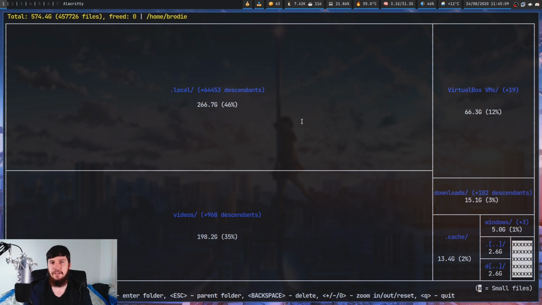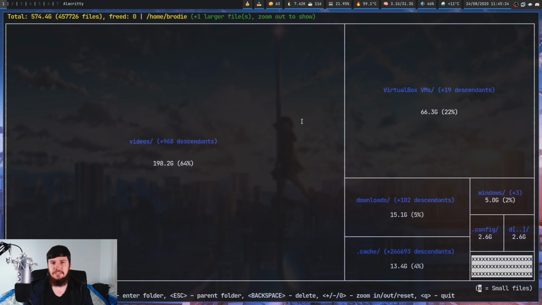So going back to the smaller files for just a bit, we actually can go and look at them. And the way we do that is by changing our zoom level. And this is also going to change what the size of the boxes actually means. So if I zoom in by pressing plus, as you're going to see, the size of the videos folder has changed. Now it is 64% of the screen, but the size of the folder itself hasn't changed. That's because the way the box sizes are calculated isn't just based on how big they are in the actual home directory itself.